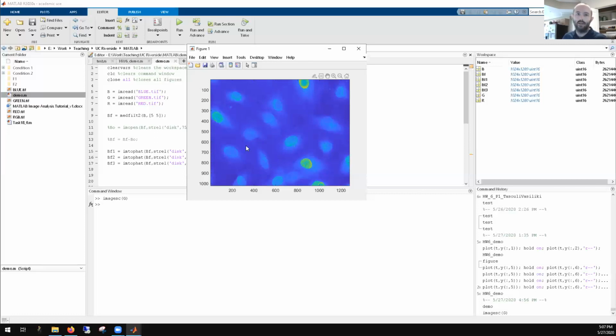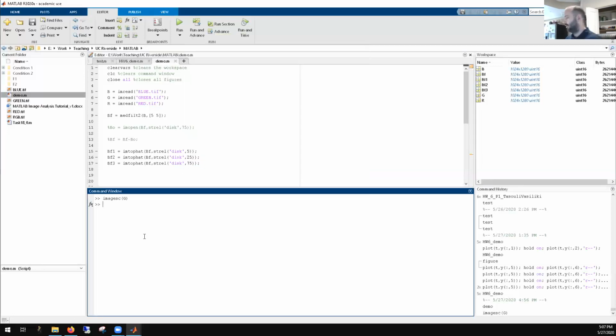We want to use MATLAB to automatically identify the nuclei and segment so we can measure the nuclear intensity of all of these different cells automatically. So that's basically what we want to do. So let's build that complete pipeline, and then we'll go back and talk about more specifics about different ways to approach problems.